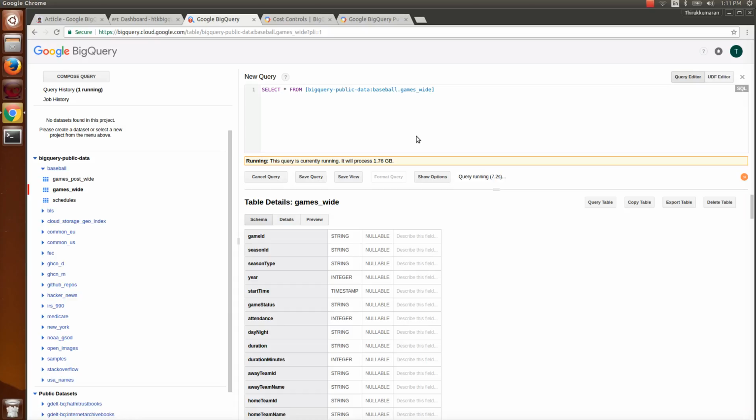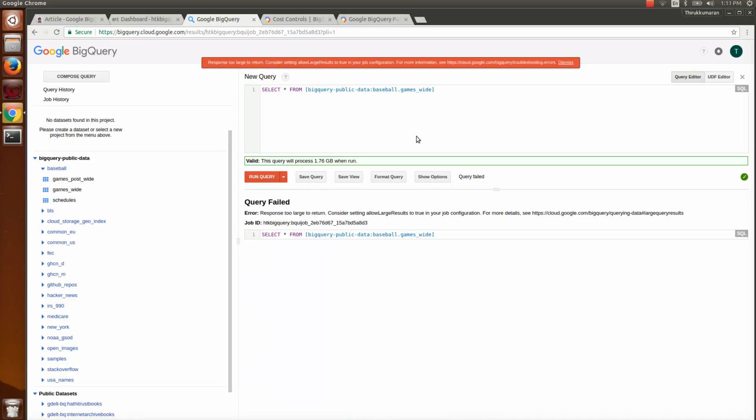So it's querying 1.76 GB of data. Okay, it's going to take some time, but let's see. Okay, so your query failed. This is an error that I want you to remember: "Response too large to return." That's the error.